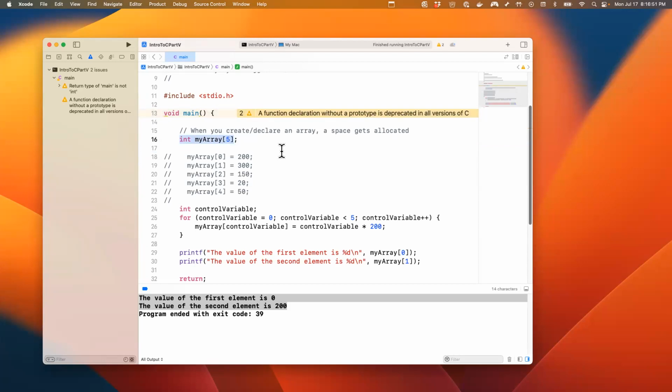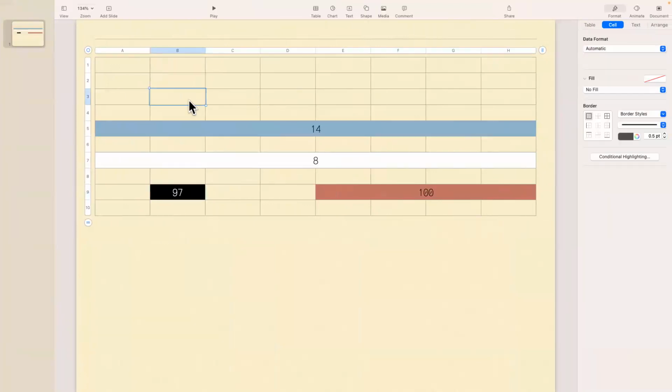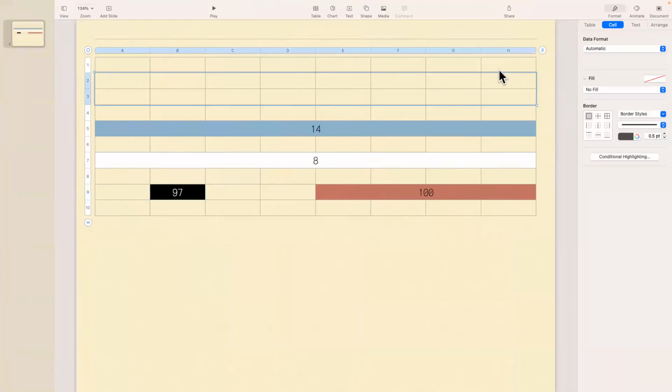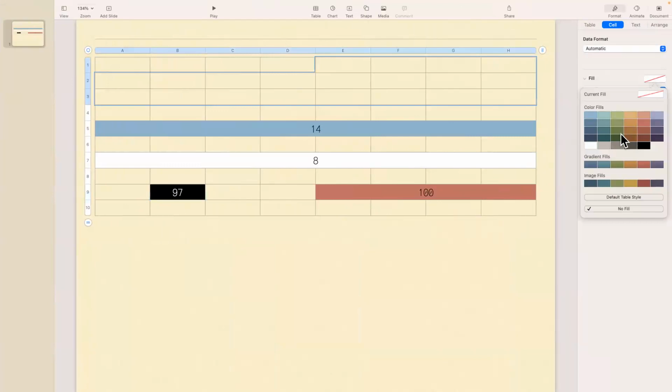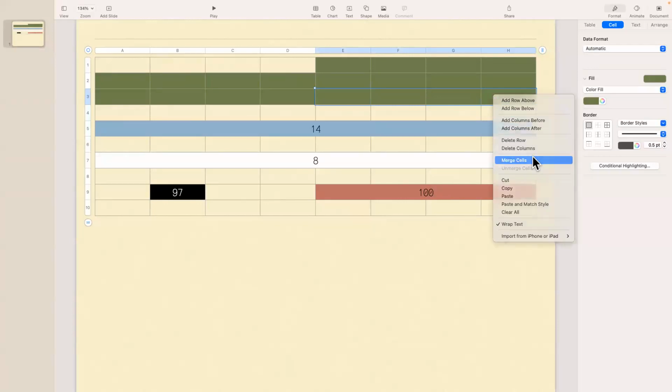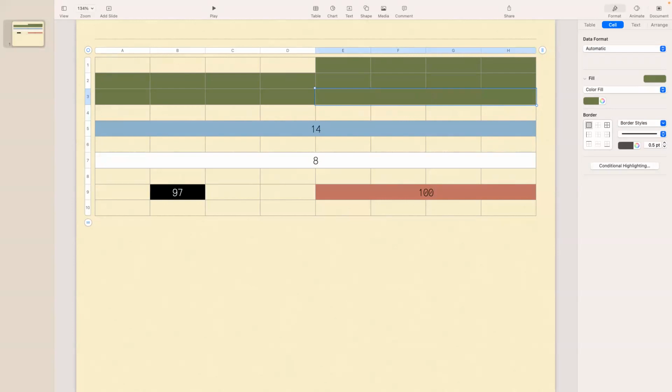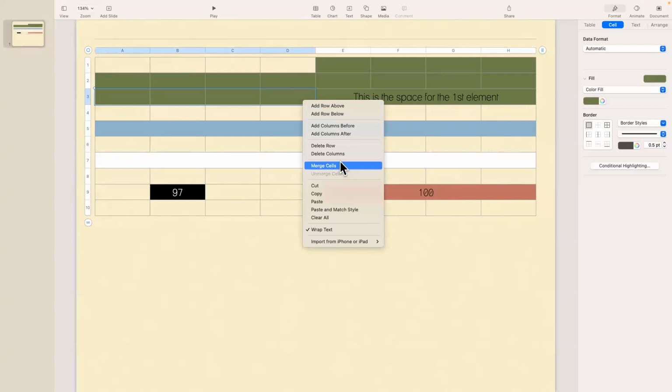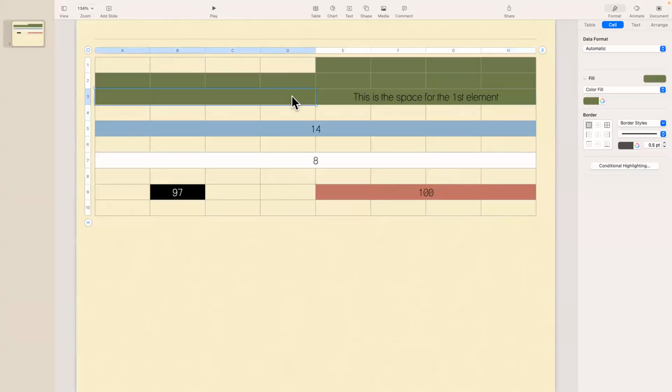20. That's good. You're exactly right. It's going to be 20. And the 20 bytes are going to be contiguous. It's going to look like that. And I'm going to change the color of this to green. So the first 4 bytes are the space for the first element. And of course, these 4 bytes are the same thing, except it's the second element.